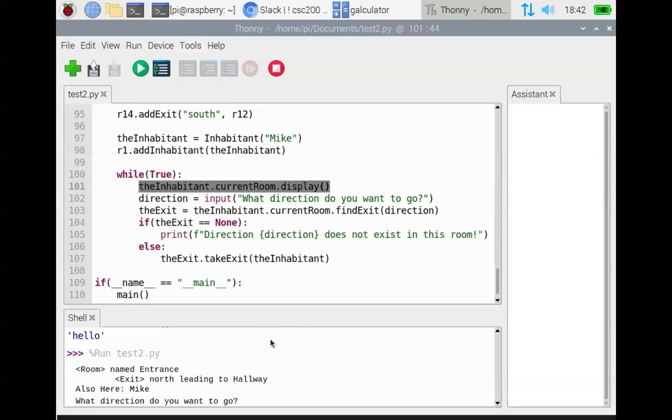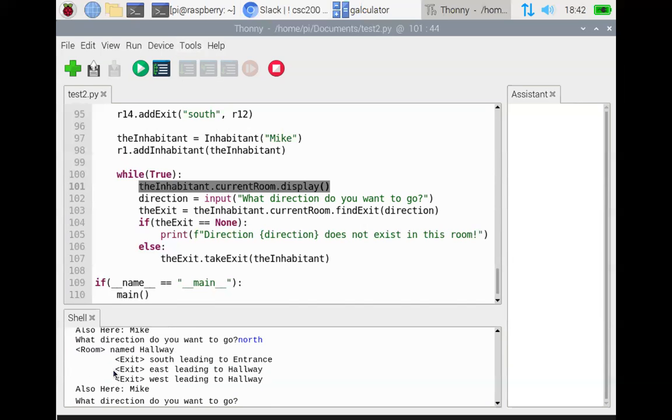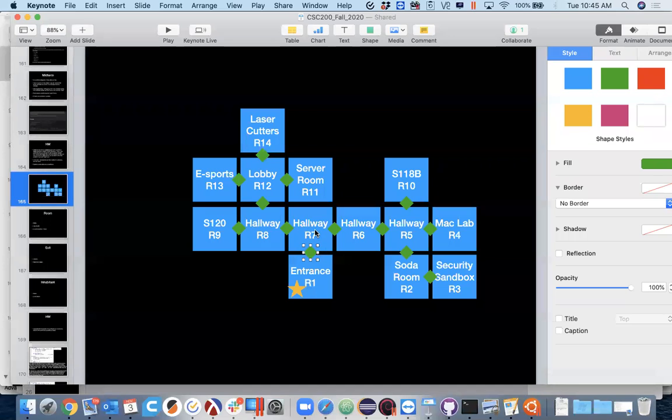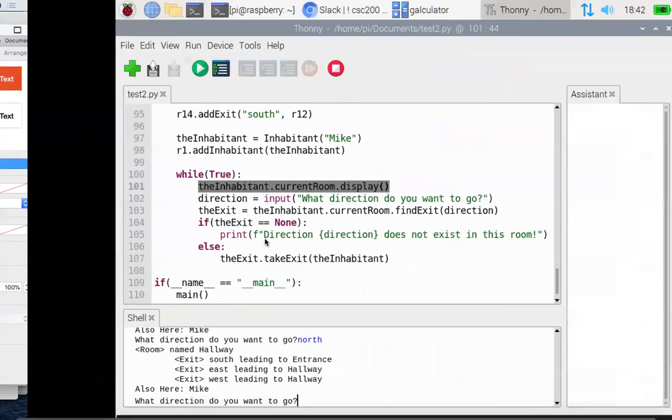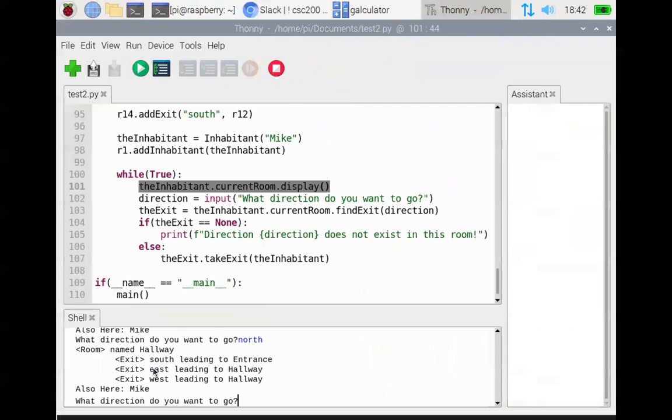So let's go ahead and do this. So here we're in the entrance. We see an exit to the north. I'll type in north. Now notice we're in the hallway, which is correct, right? Now we're in this hallway. We should see an exit to the south, to the east, and to the west. So we have a south and the east and to the west. So let's go to the east, baby.